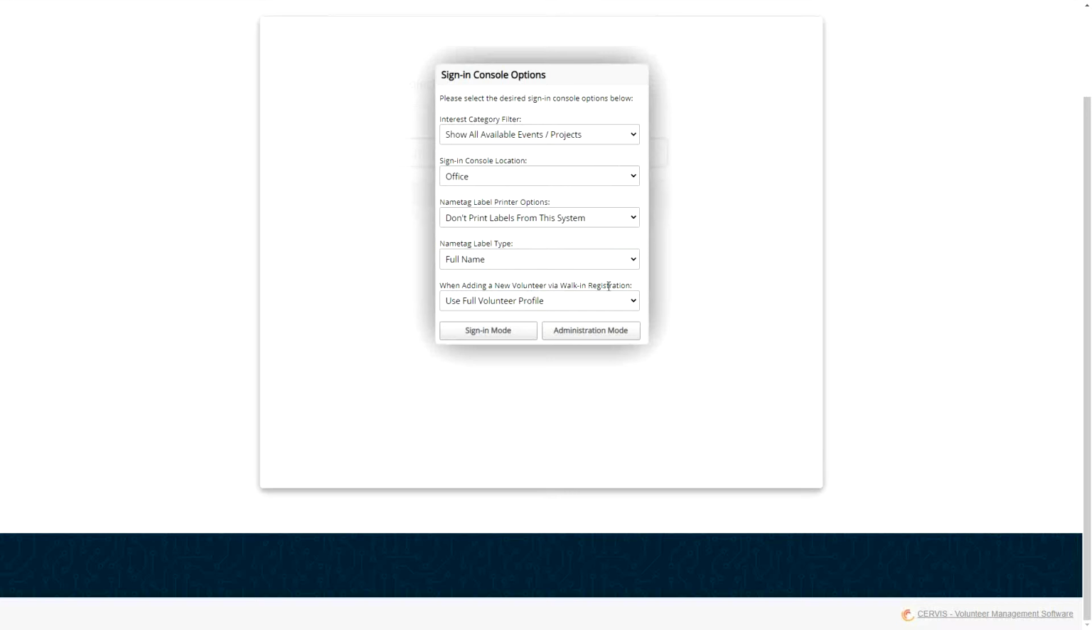If you do allow walk-in registration, and I'll show you how to turn that on later, then this would allow volunteers to create accounts on site as a part of the registration process or as a part of the sign-in process. And they can also sign in for shifts day of. So normally the sign-in console operates on the basis that volunteers are registering beforehand and then just checking in or signing in when they arrive.